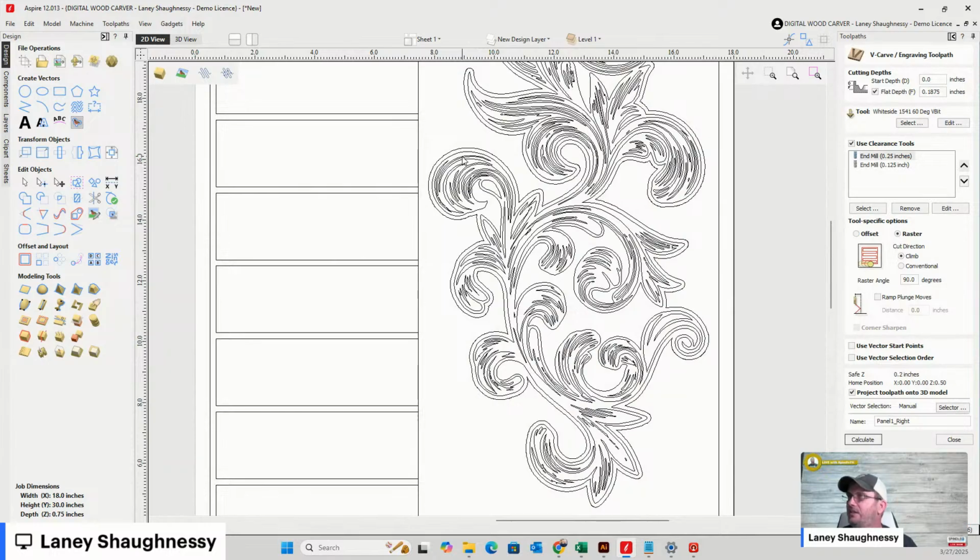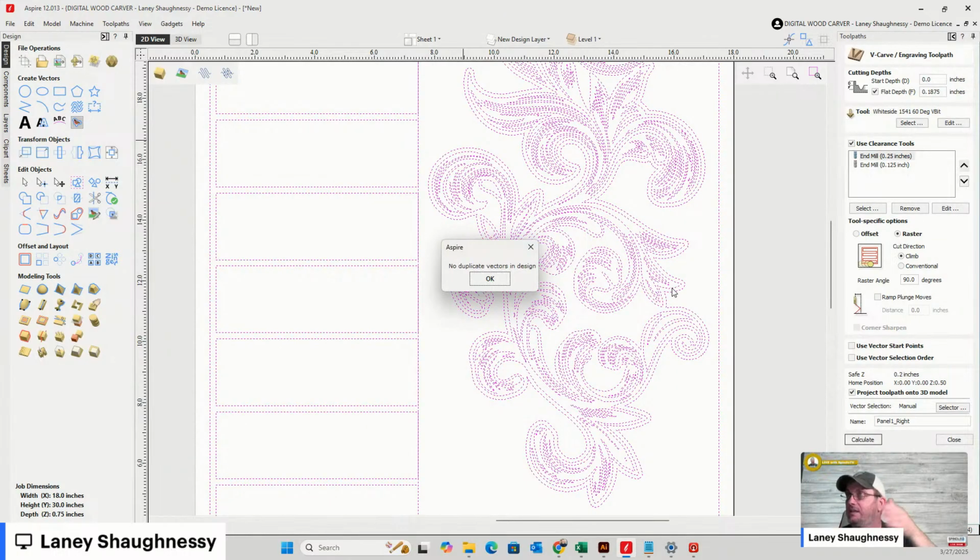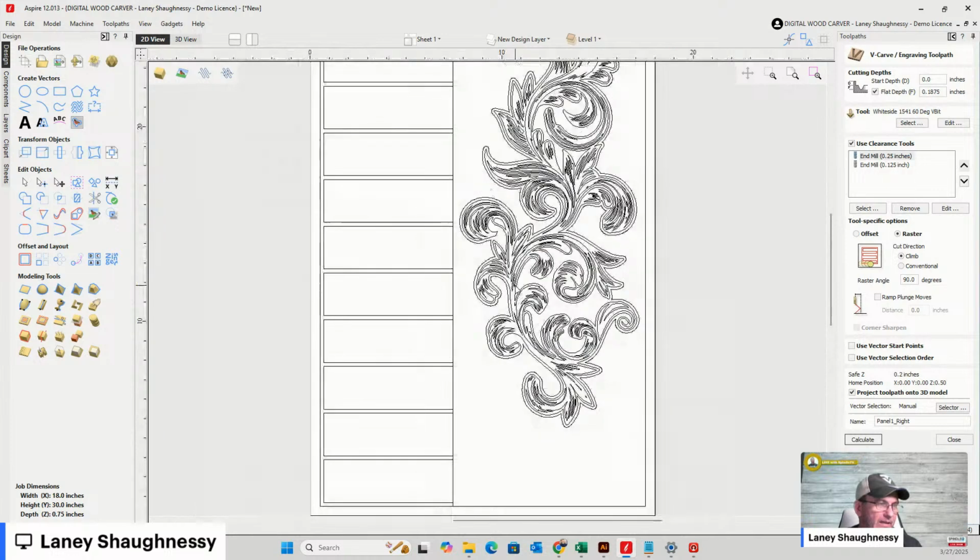Your choice. I don't like the extra mouse clicks. Just hit the delete key on your keyboard, right? Now if we come in to select all vector duplicates, there should be none in this design, right? Cool beans.